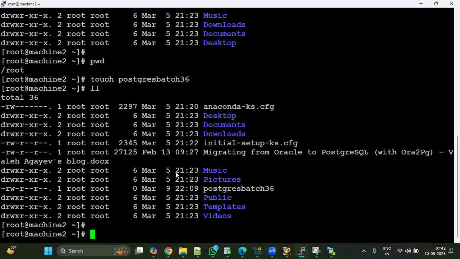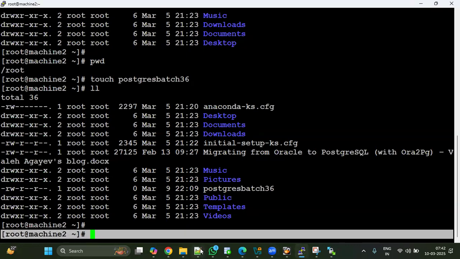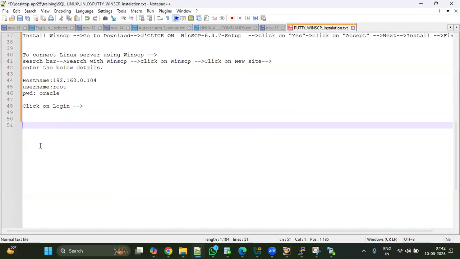Okay, so when you log into the Linux server using PuTTY or WinSCP, initially we are using root. The username is root, password is Oracle. While installation, I gave the same password. Okay, so when you log into the root user, we'll get a hash. Hash indicates we need to understand this one.